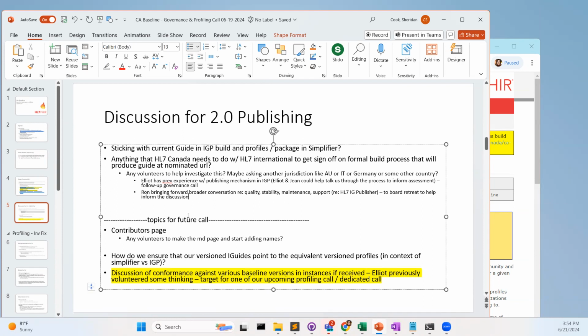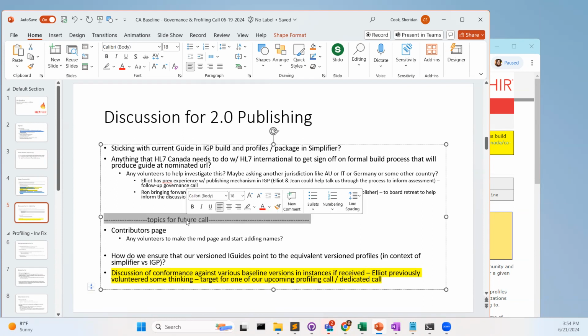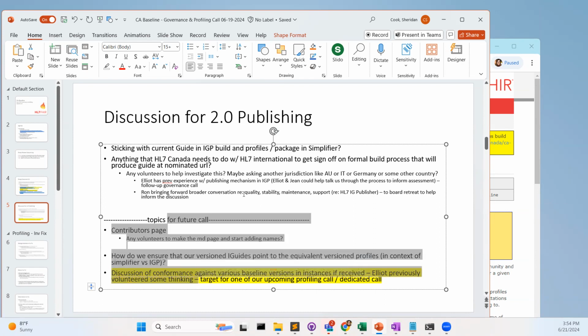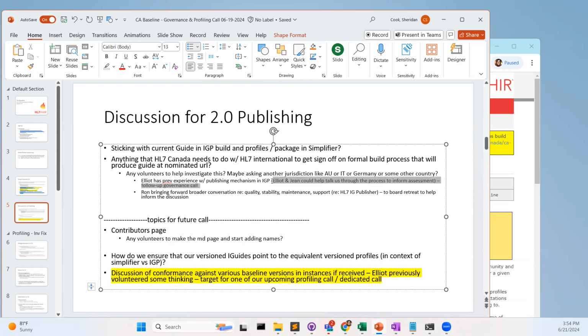So, we've got 5 minutes left. I've got these things for topics for a future call. We didn't get to profiling today. We could stay, I don't know if folks would want to stay for 30 additional minutes. I think these we'll have to keep as items for next call. Maybe we can coordinate a time for the next governance call.